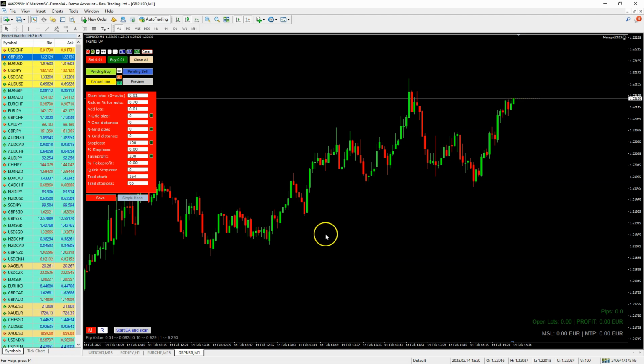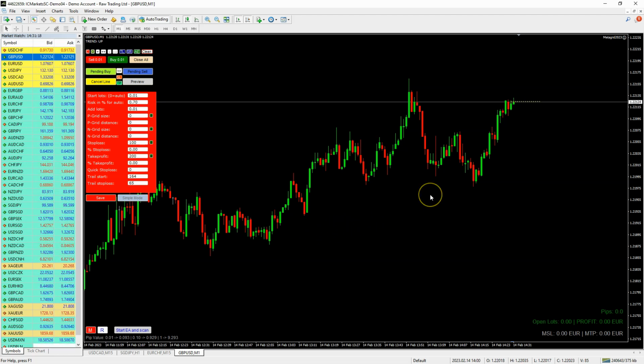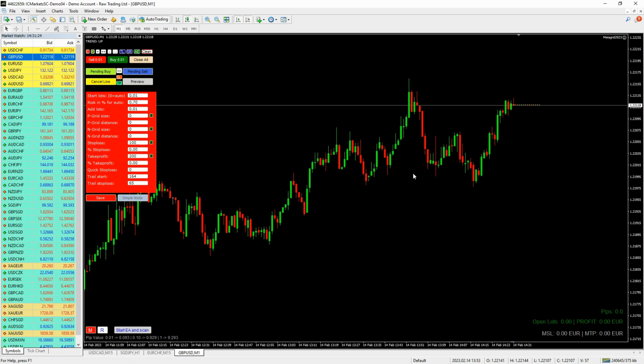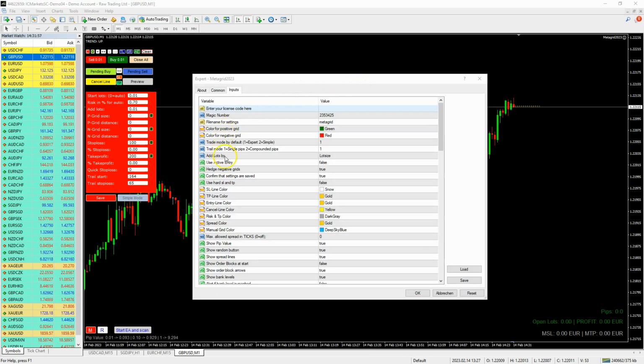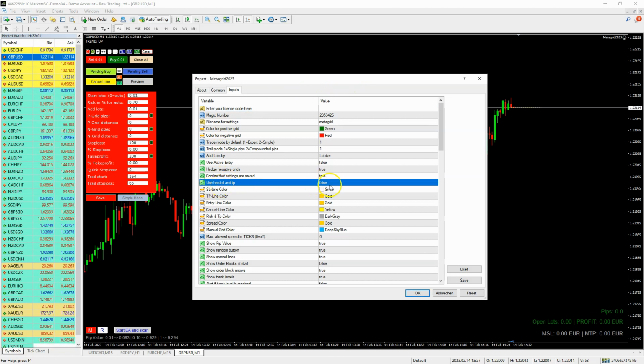So you want to use instead the stop loss and targets from MT4 itself. You can change this in the Metagrid settings. For this, we make again a right mouse click, we go to Expert Advisors, or you simply click the F7 key. And then you can change it here. Use hard SL and TP. You double click on it and you turn it to true.